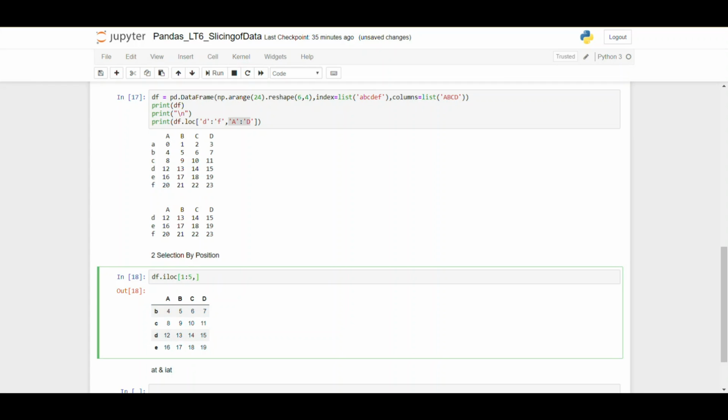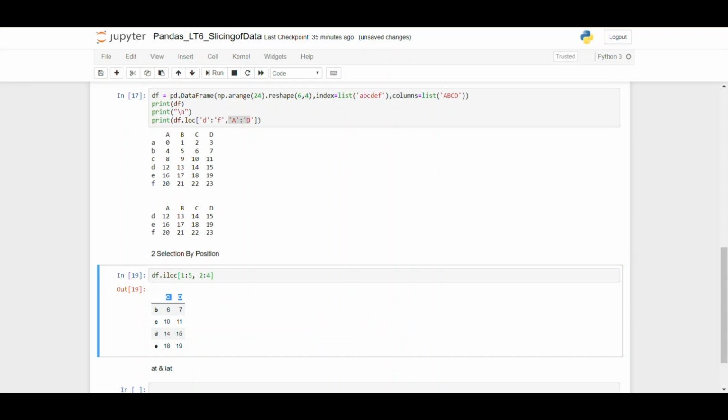Similarly, I can pass the column positions saying 2 till 4. So I'm saying 2nd index of the column name is column C, and till 4 means 4 is not included, so D will be included. So if I just go ahead and run it, you will get C and D columns and rows from B to E. So that's how you can access by label and by position. It's very much intuitive, right?